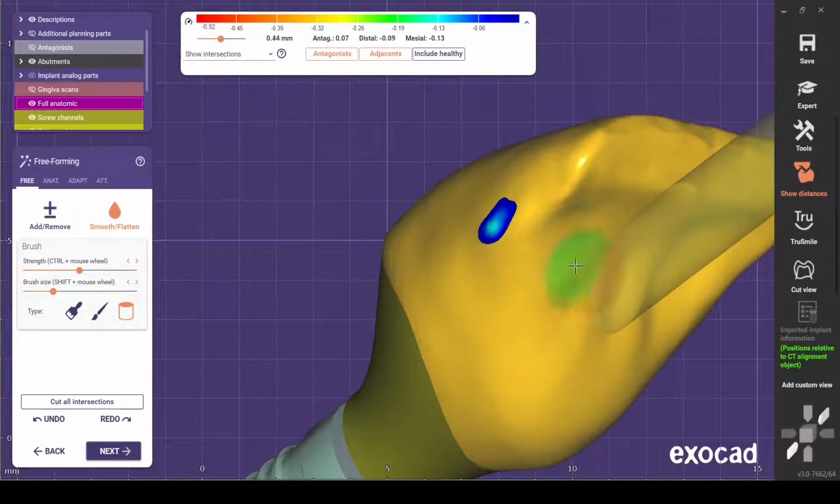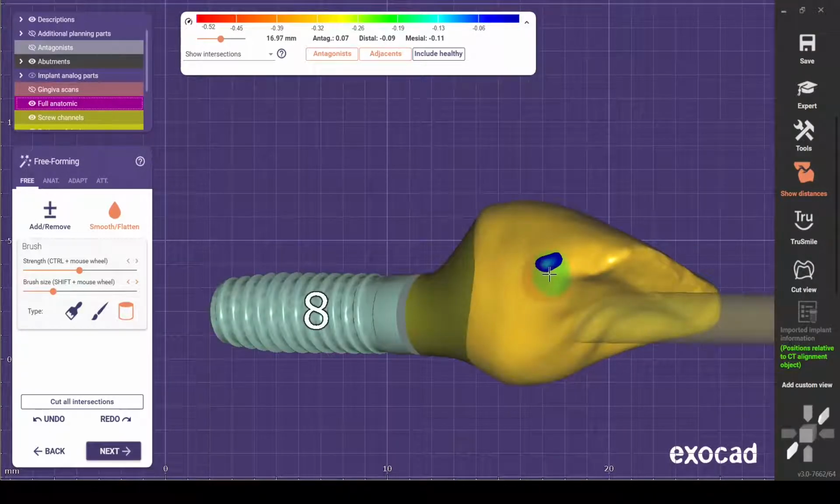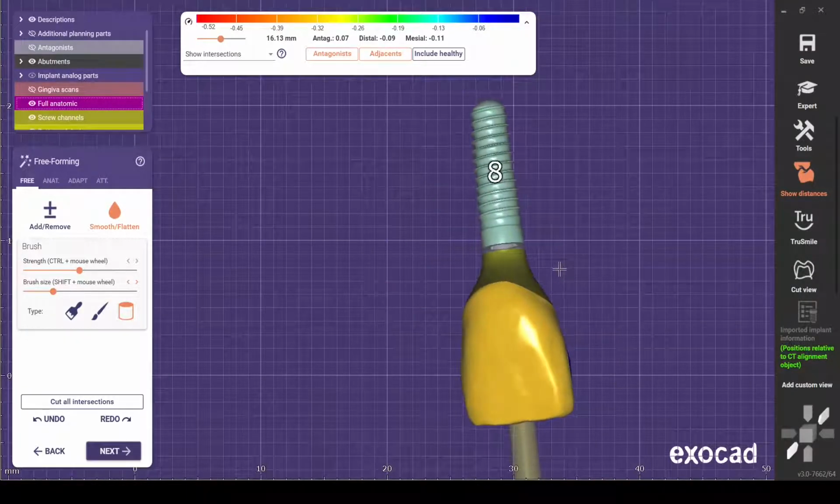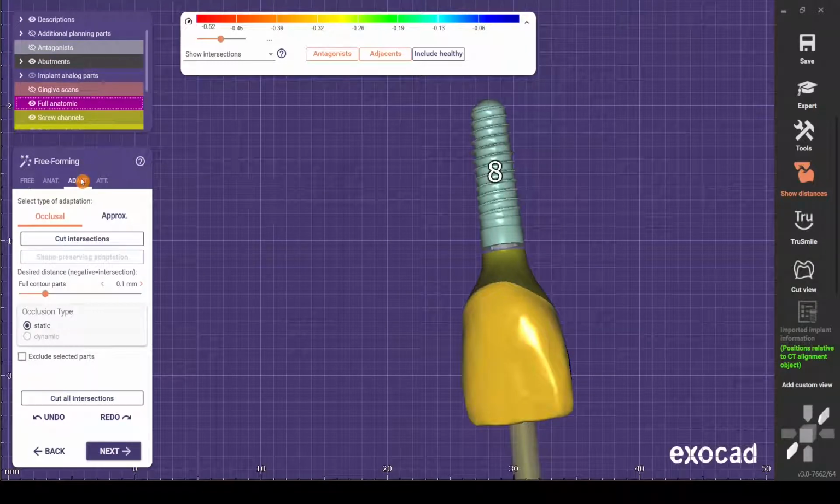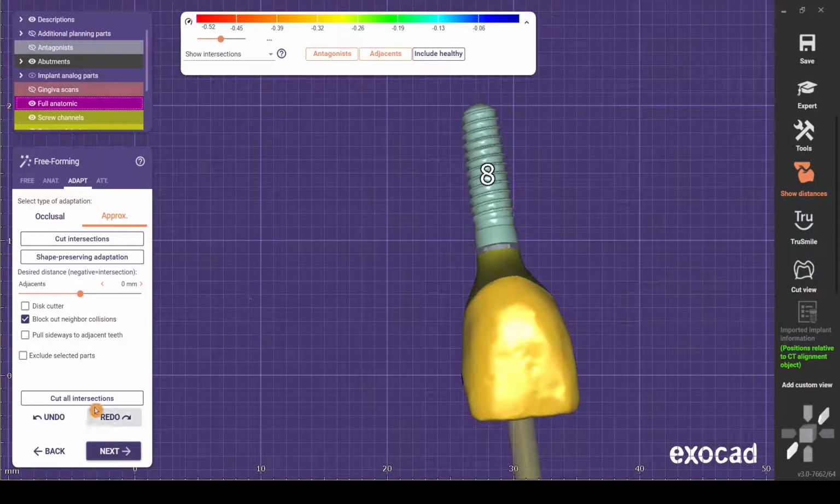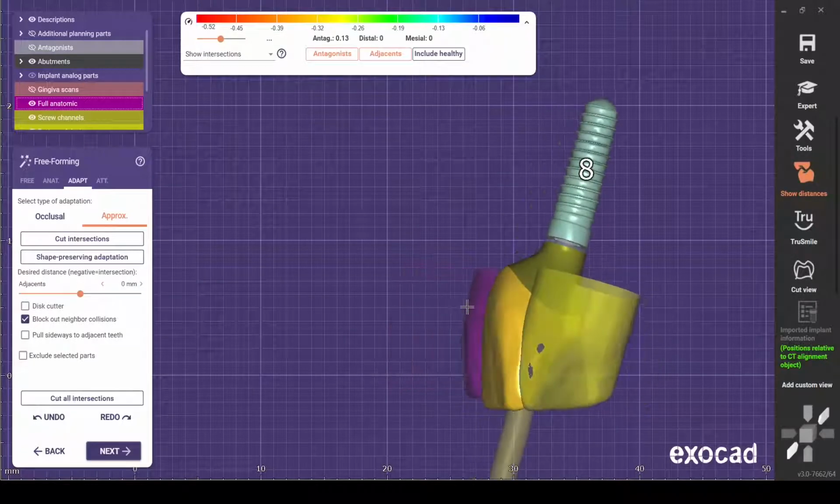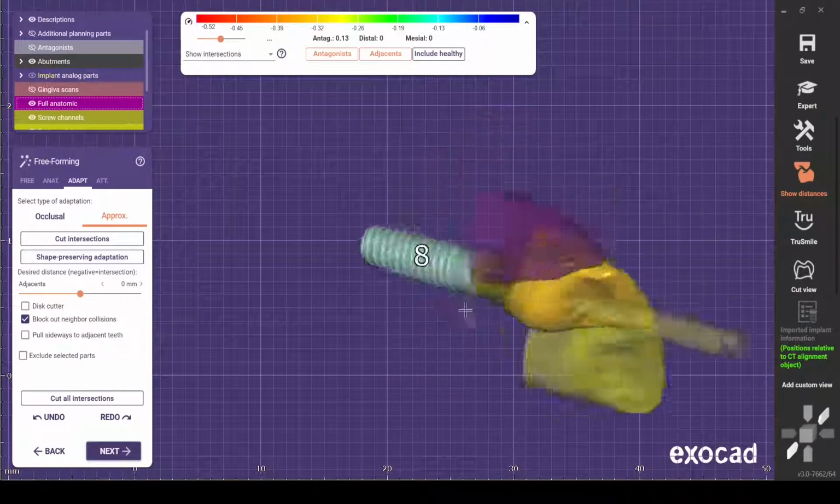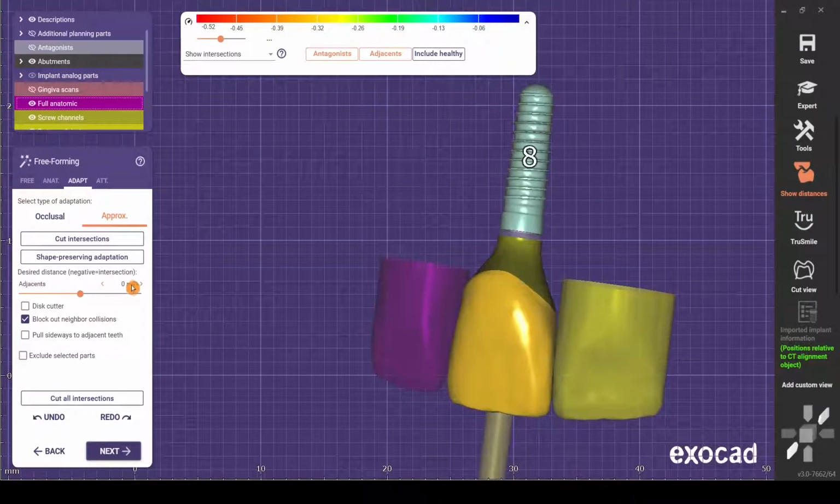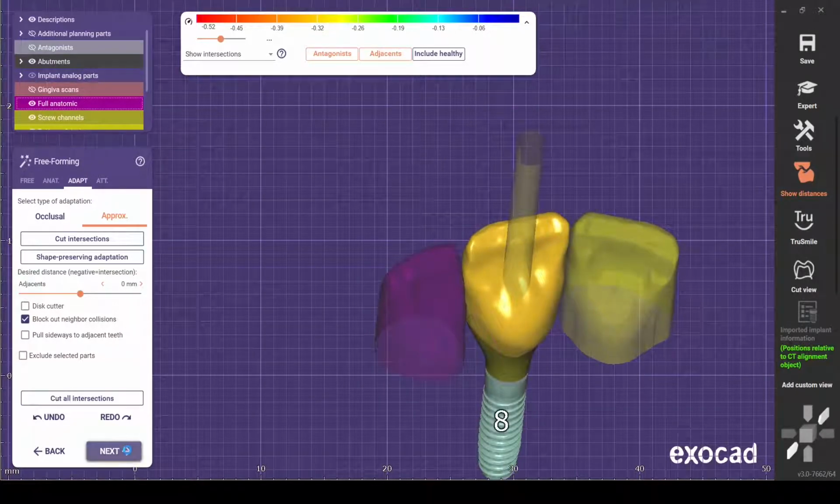Good. So I know we can cut intersections. Some of you may be thinking, why don't you just cut intersections? I guess I like to just get it close before I go and do that. Okay, so we could do proximal intersections. We could cut it right here and cut intersections. There we go. Now it creates a perfect 0 millimeter cut. Press next.